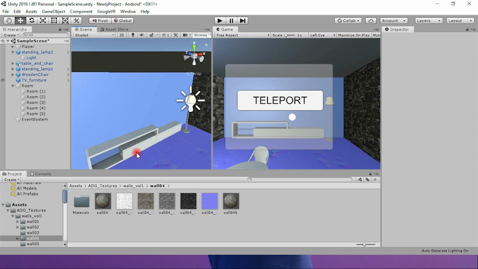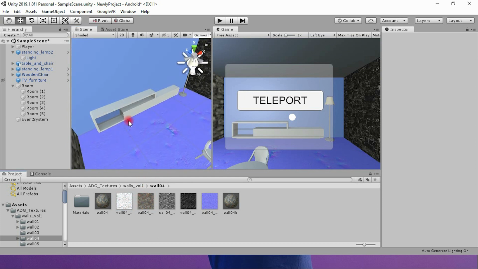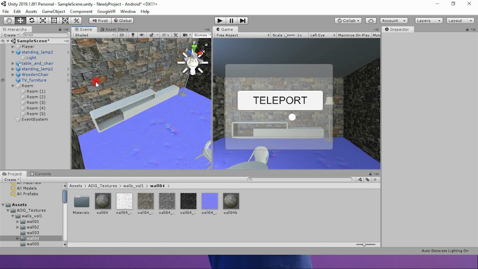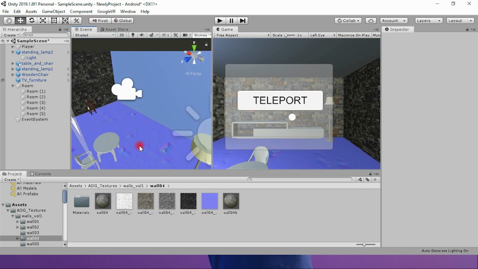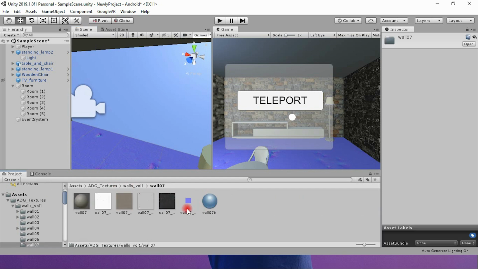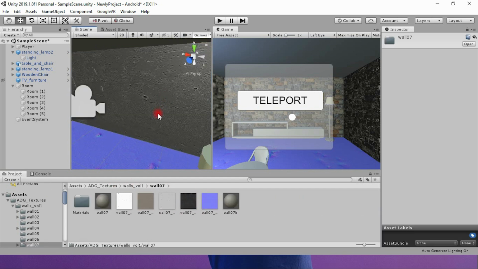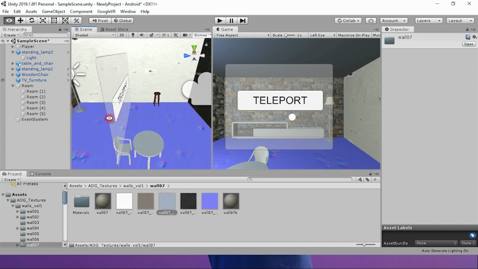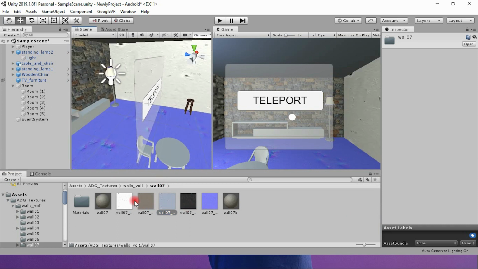So I will be going back, and the white one will be coming over here. It's quite bright, so I will be putting this one. So it seems like it's a kind of a cave, right? Because all the textures are of this kind. Putting this one, yeah, this seems right. So I will be putting this or this one. This one will be better for the floor.